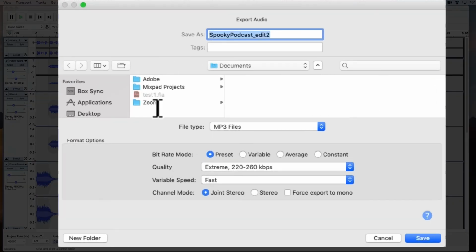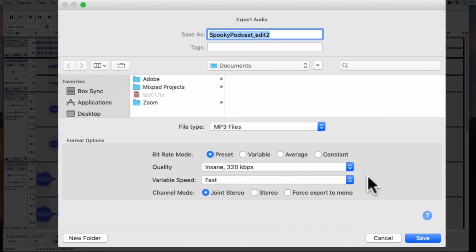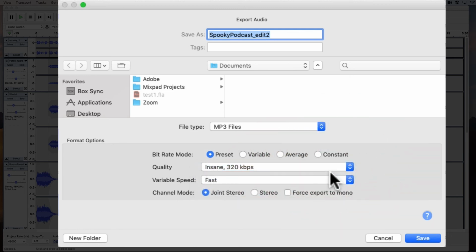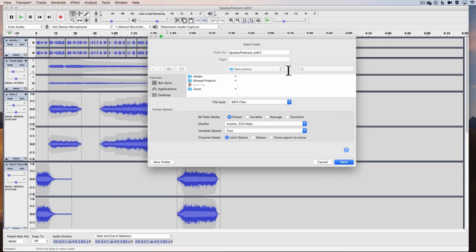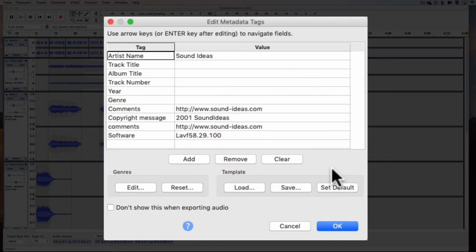And this is where you can select your settings. I would choose the highest quality you can, because even that is going to be significantly smaller than a wave. But your professor also might have recommendations on how many kilobytes per second. So here I'm going to choose desktop and click save. Again, they'll be mixed down and exported as one single stereo file.